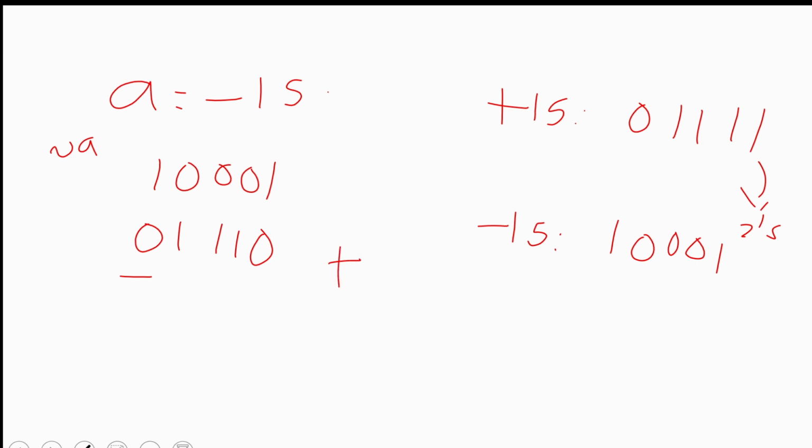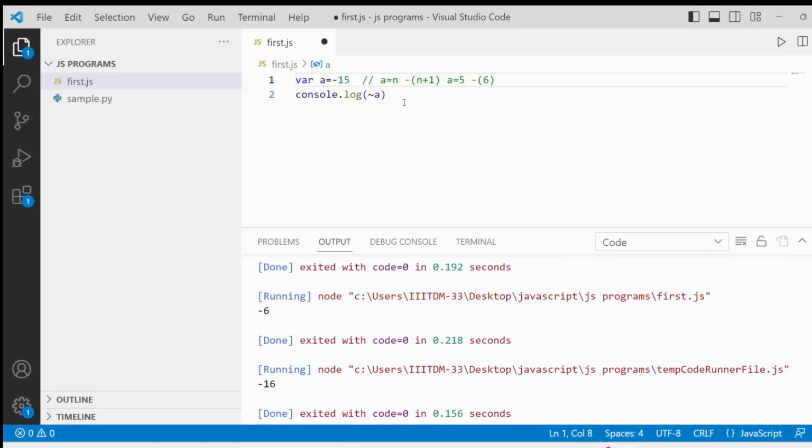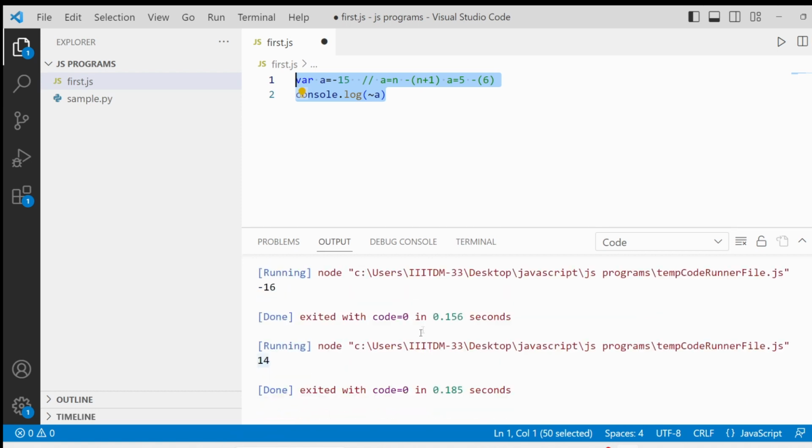As it is a positive number, it can be directly converted into a decimal number, because for the positive numbers, the representation for the sign bit, 1's complement representation and 2's complement representation will be same. So you got 1 1 1 0. 1 1 1 0 means you will get 14 if you convert into decimal number. So if the given number is minus 15, the bitwise NOT you will get plus 14. If you want to verify, let me discuss with a simple example where a is equal to minus 15 and console.log bitwise NOT a, you will get the output as plus 14.